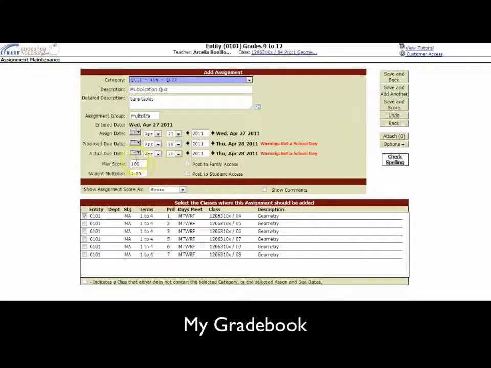Okay, the maximum score is 100, and there's no need to change the weight multiplier. And I want to show the assignment score as the actual score. You could say I want to see it as a percent or a grade mark or a check. I want the score. Then I'm going to come down here. I'm going to say, hey, I'm going to be given this assignment in this class, this class, this class, and then this class. These two classes here, they're not going to take it. They've already surpassed this need. And then I'm going to click on Save and Back.